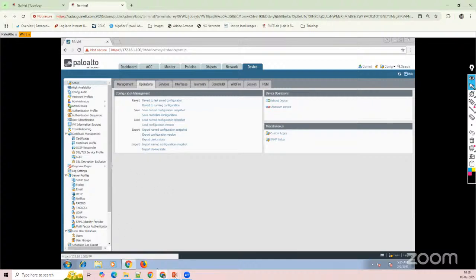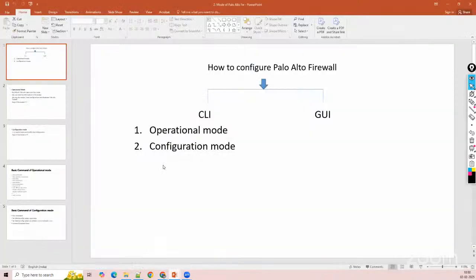Okay. Then after we will check about, guys, the modes of the Palo Alto firewall. There are, by default, two modes available, guys. First of all, one is the CLI. Second one is the GUI access.